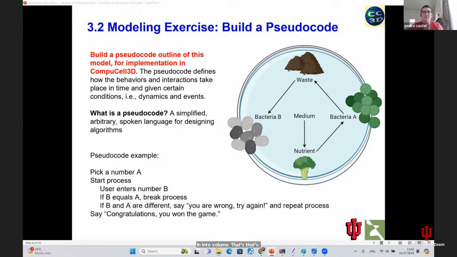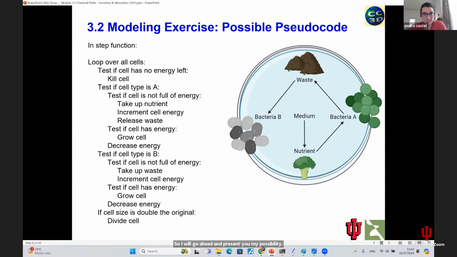Fantastic. I think you guys had a good idea of what I mean here. So I will go ahead and present you my possibility of a pseudocode. So this is how I set it up. And this is what is actually implemented in a real simulation that you can download and run.